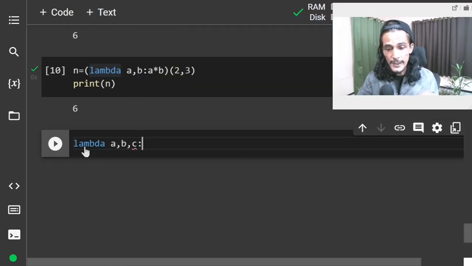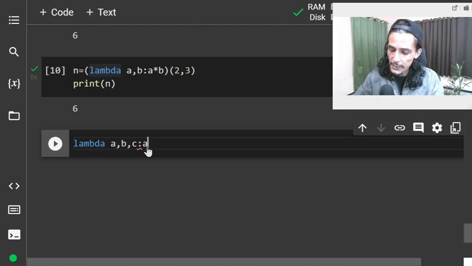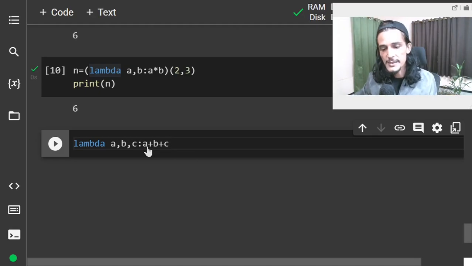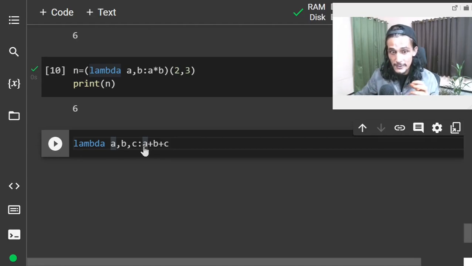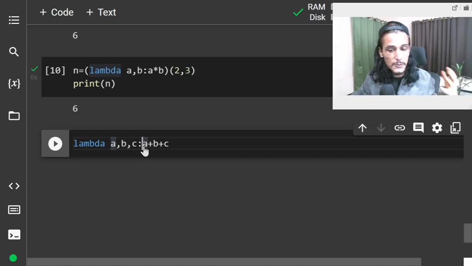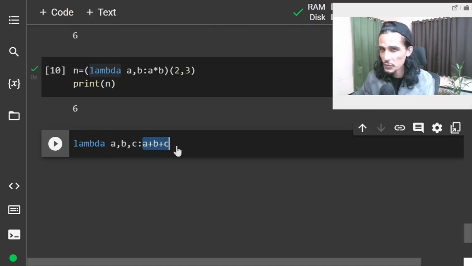So here I'm writing a lambda function that takes 3 inputs, a, b, and c. And what I want to do with these inputs, for example, is return the sum of all these 3 inputs, a, b, and c. That's all. See here again, notice I didn't write return. Return is implicit. That is, it will automatically execute this expression, and whatever the result of that expression is will be returned as the result of the function execution.